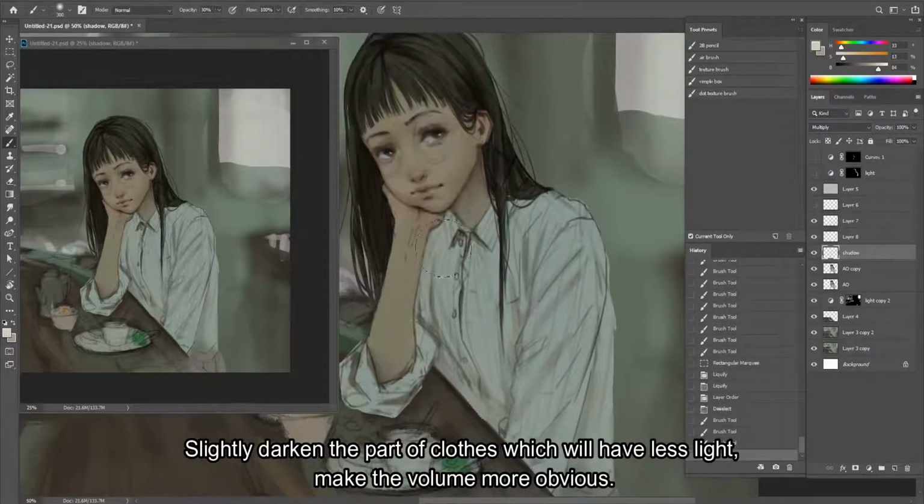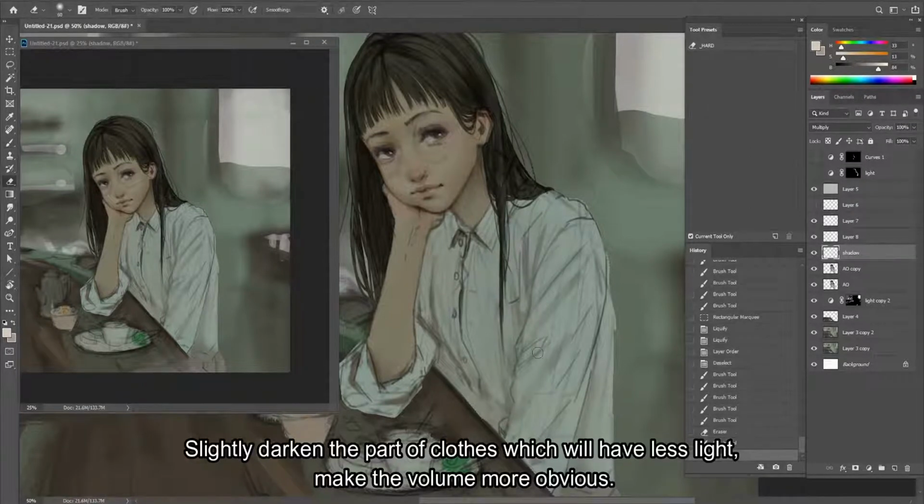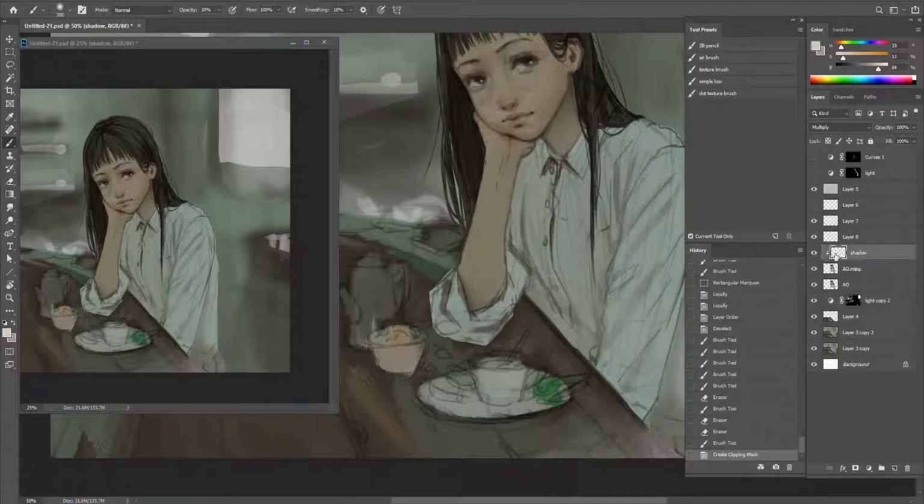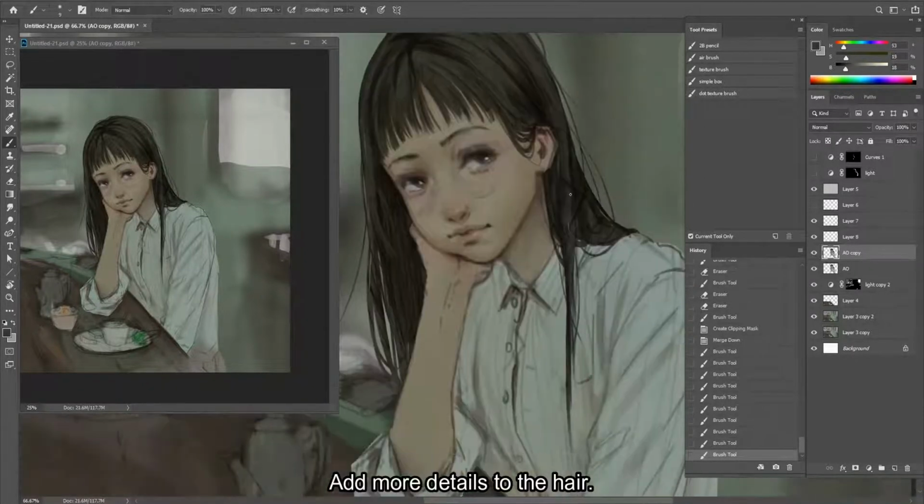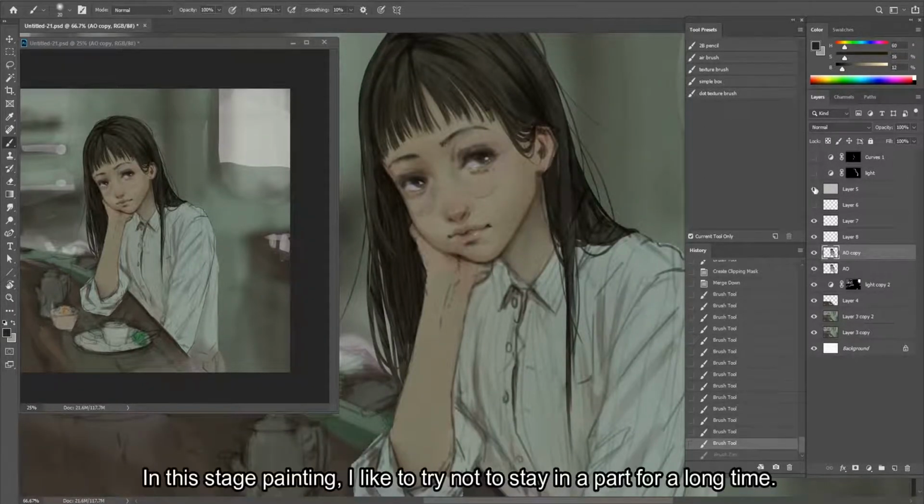Slightly darken the part of the clothes which will have less light. Make the volume more obvious. Add more details to the hair.